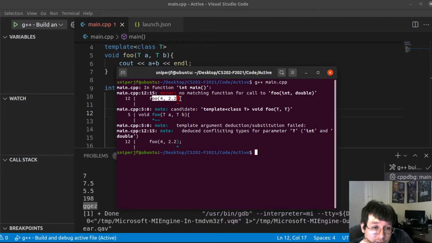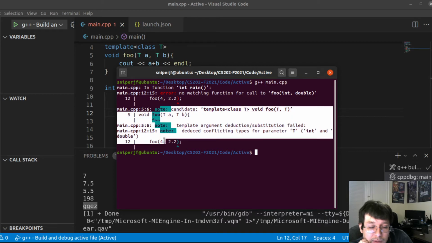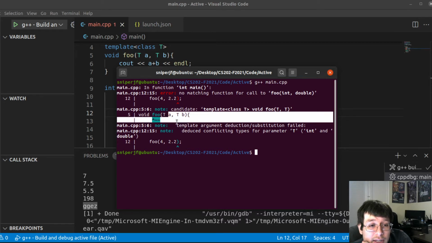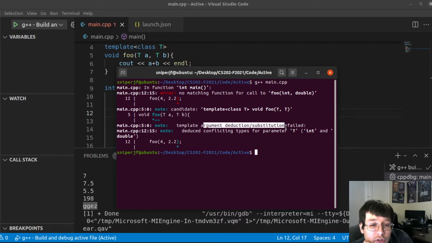Furthermore, why it's complaining is saying that, okay, well, I can't find it, but here's some possible candidates that could be it. We have a function that's templated, but as you can see, it only has one template type, and the two parameters match the same type. And it's telling me that when I tried to match it to that candidate, the substitution or deduction failed. Deduce conflicting type for parameter T: int and double. So it's saying, hey, I have an int and a double, and I'm trying to deduce it to both be of the same type, so that is not working out.